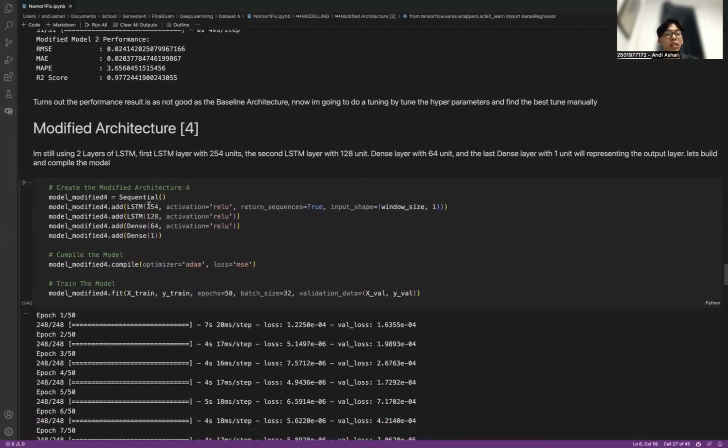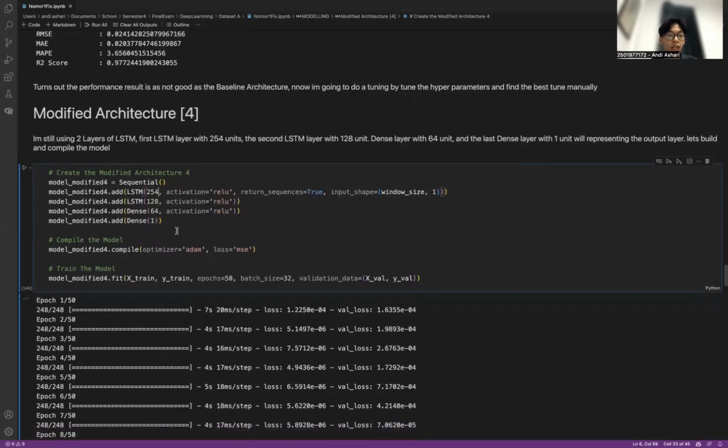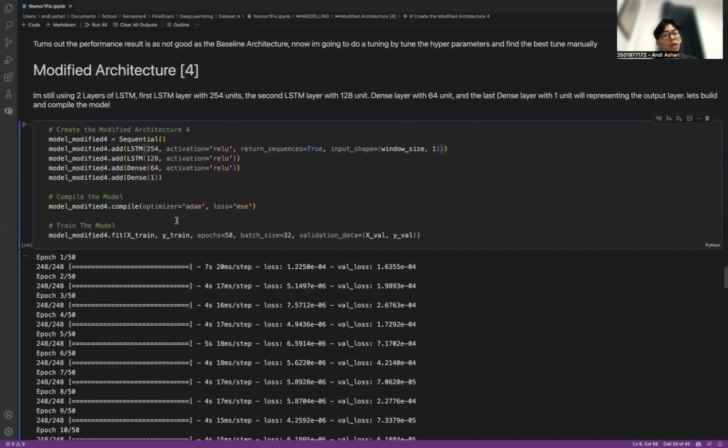The first LSTM layer consists of 256 units, using the ReLU activation function, and return sequences is true. The second LSTM layer has 128 units, then the first dense layer has 64 units, followed by the last dense layer consisting of a single unit. This model is compiled with the same optimizer, which is Adam, and the loss function is MSE.